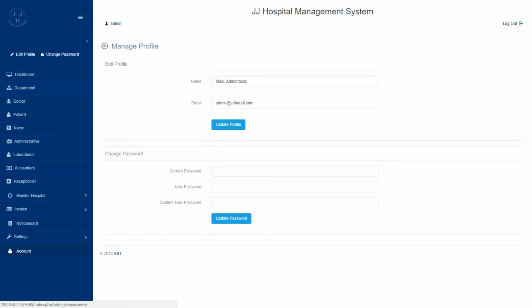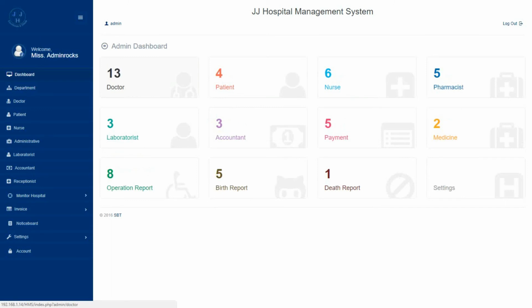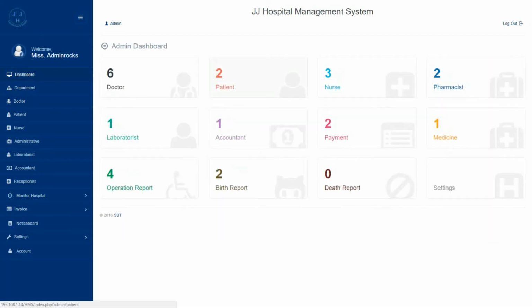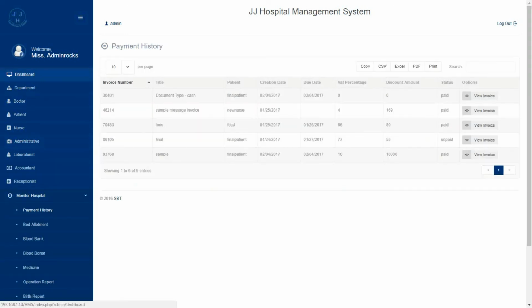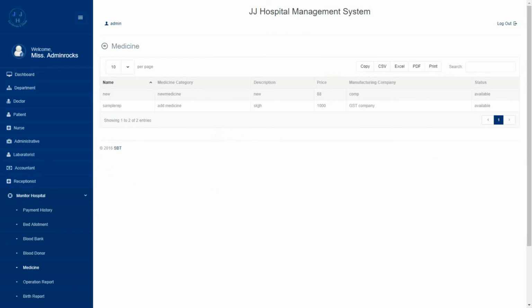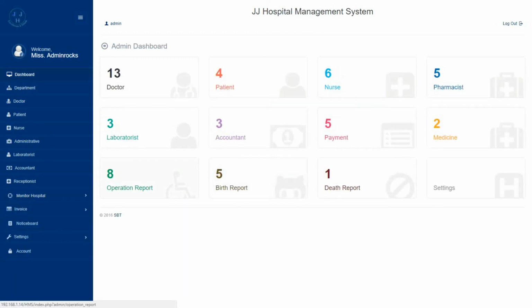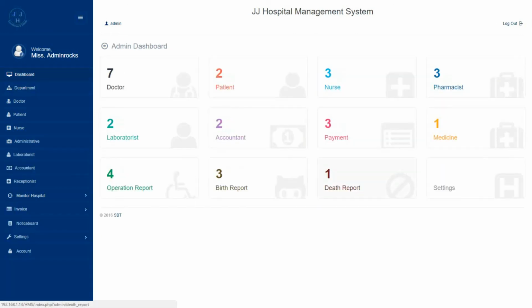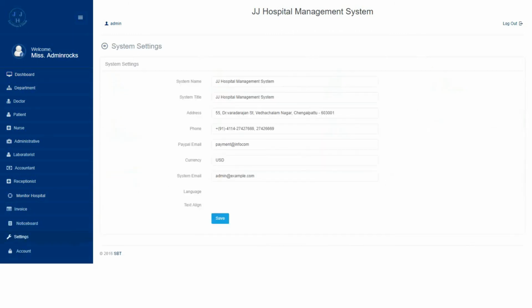So basically this is admin login. You can go to the dashboard. From dashboard you can go to any of these. If you are clicking doctor, you can go to the doctor panel. If you are going patient, you can go to the patient screen. If you are going for nurse, you can go to the nurse screen. If you are clicking pharmacist, you can go to pharmacist screen. If you are giving laboratorist, you can go for laboratorist screen. Accountant, you can go to accountant screen. If you are giving payment, you can go to the payment history directly. If you are giving medicine, you can see the number of medicines present. If you are giving operation report or birth report or death report, you can view them from here accordingly. And the final thing you can do is settings.